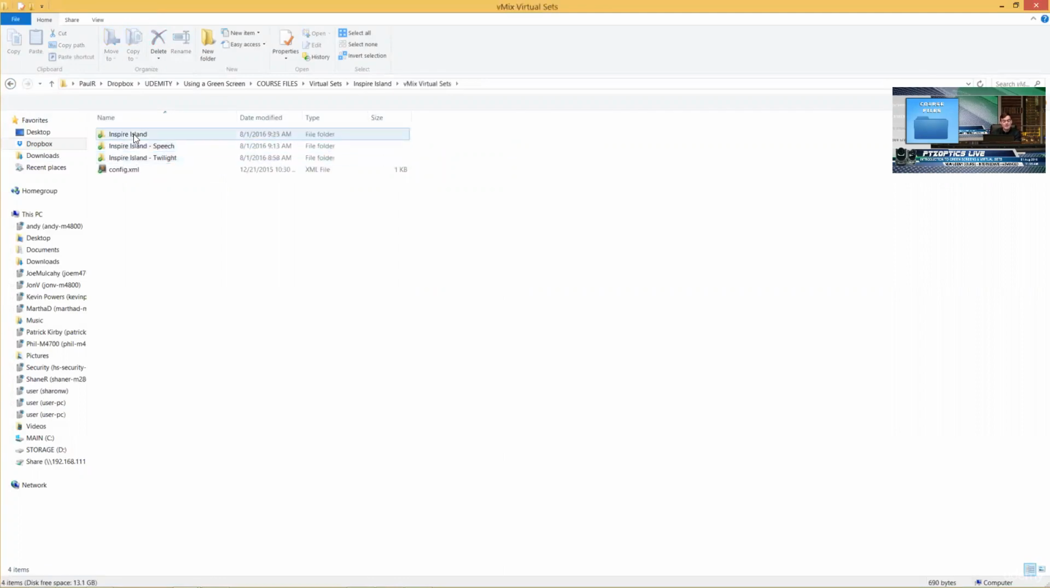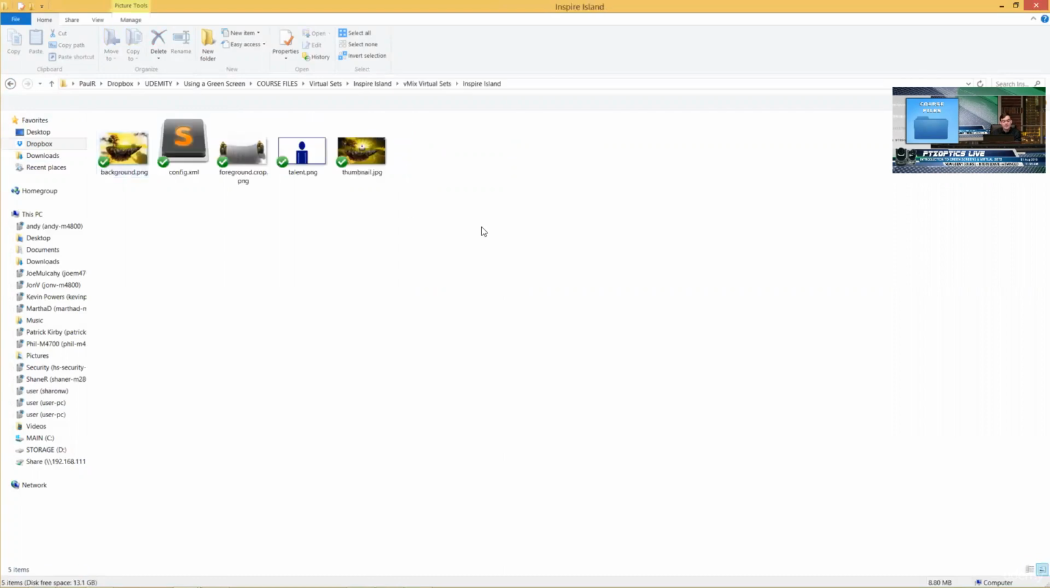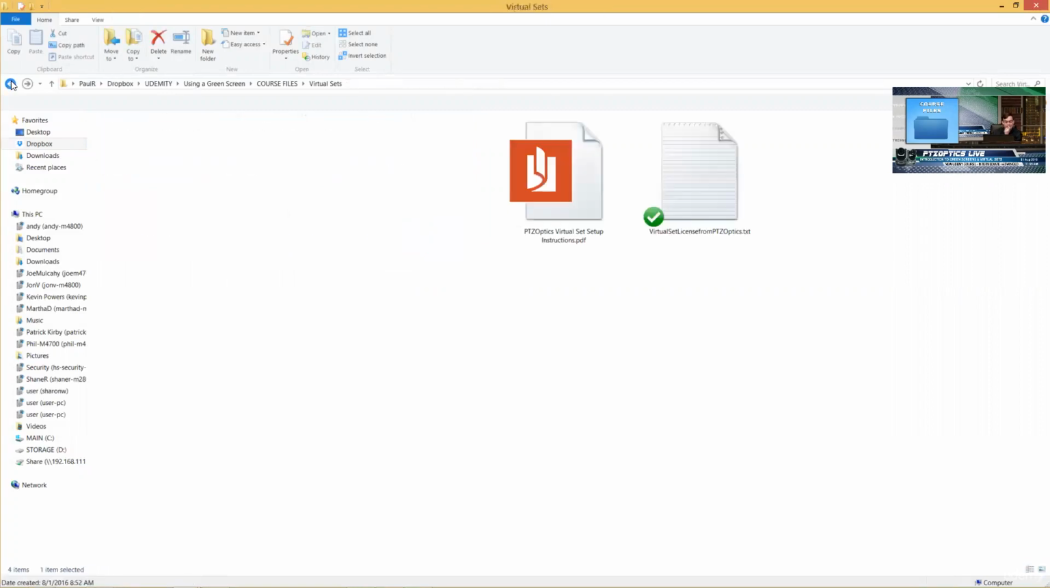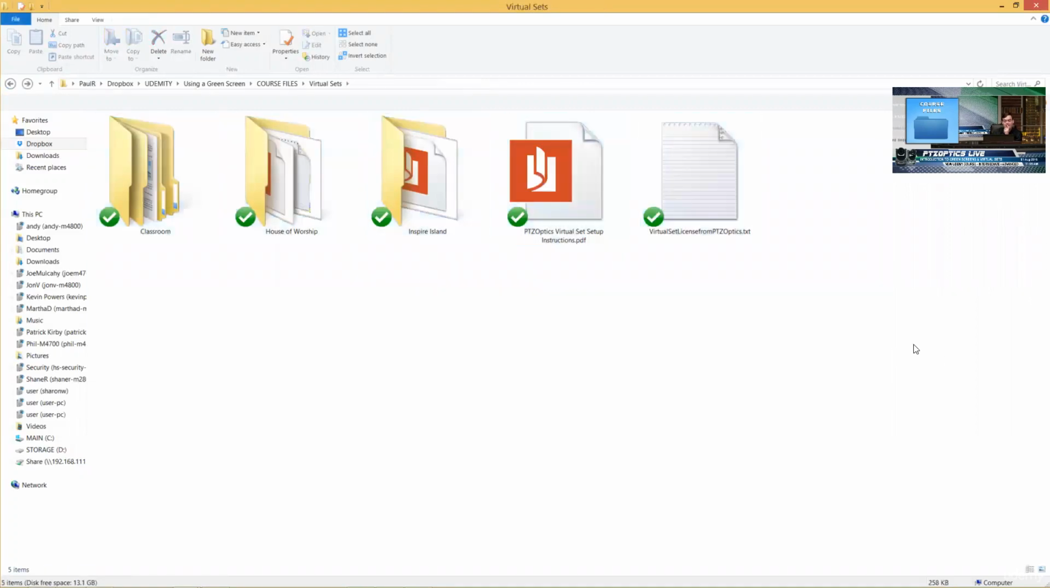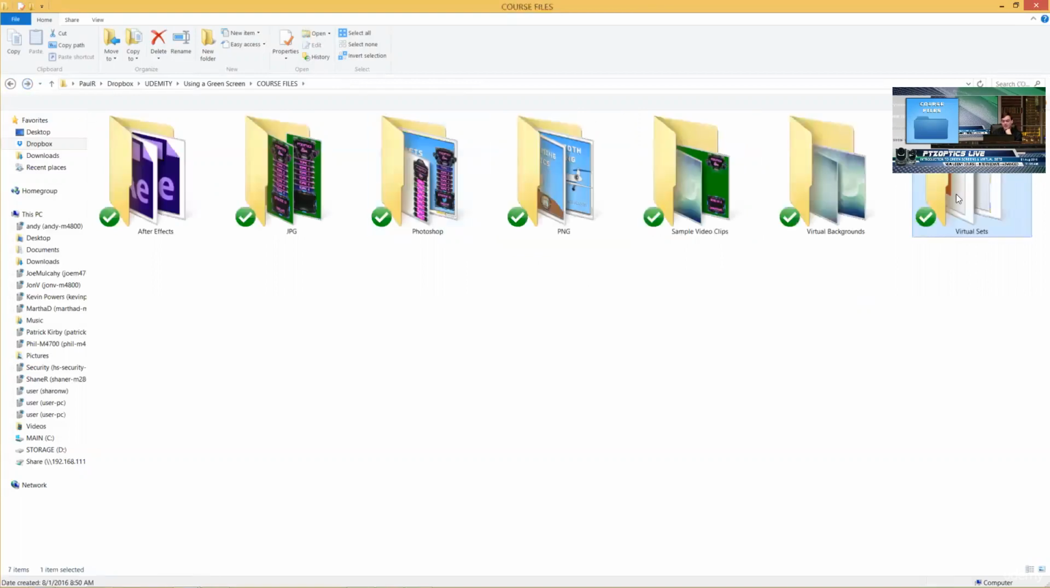Now with vMix, you basically have a config file as well, which you can set up the zooming in and out. So I'll show that. And those are the virtual sets. So that's one of the main things we're going to use, a little bit about the license included, and some setup instructions as well. So that's the virtual sets.